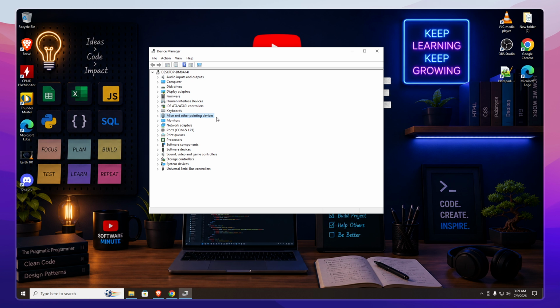From the list of hardware categories, look for the option labeled Mice and Other Pointing Devices and click on the right arrow next to it to expand the section. This will reveal a list of all the mouse devices you have installed on your computer. Choose the hardware you're currently using and right-click on it. From the context menu that appears, simply click on Update Driver.